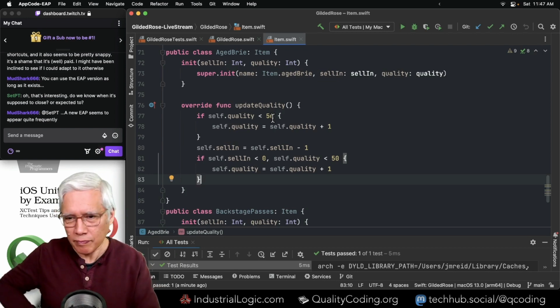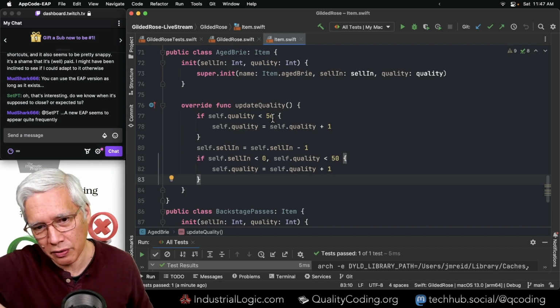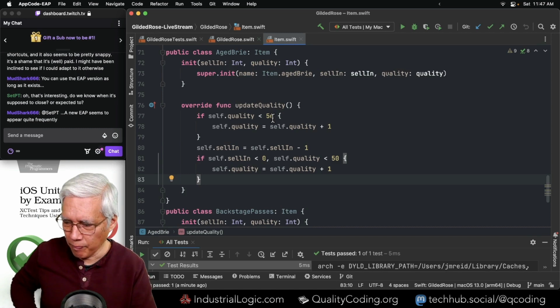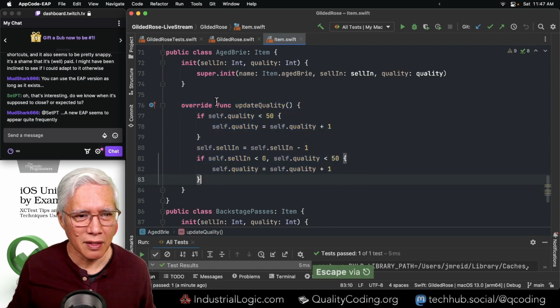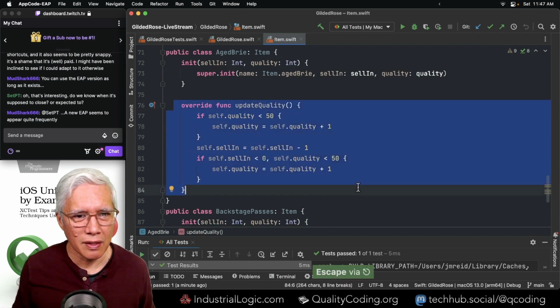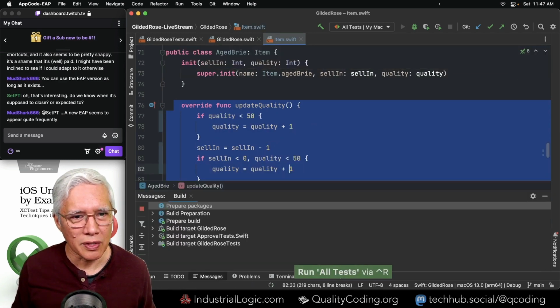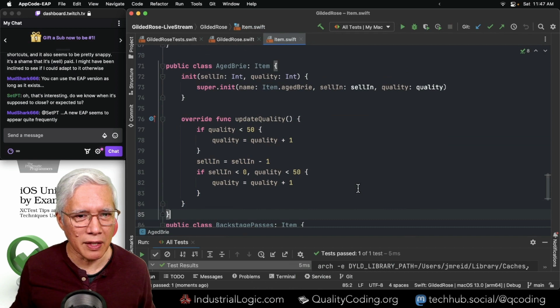Let me jot this down and report it as a potential bug. It's correct, but it's unnecessary. It would be nicest if it didn't include the self dots. Try again. And replace self dot with nothing. Replace all. Run tests. Commit. So there is the beginnings of aged brie.